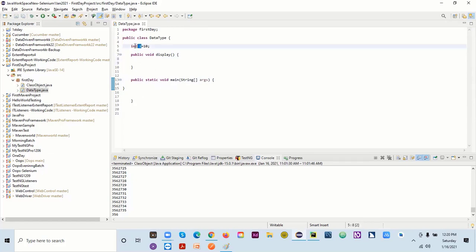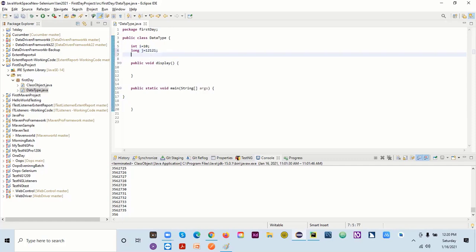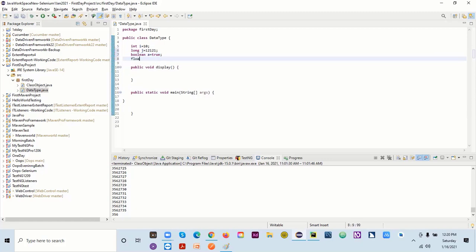When I say data member, this is my integer. I can also create a long here, which will have a long value. I can say J, and give some number here. Also, I can create a boolean, and I can say A equal to false. Same as we can have a float also. So I can say K, and give a number here. So here, I create all these data members.